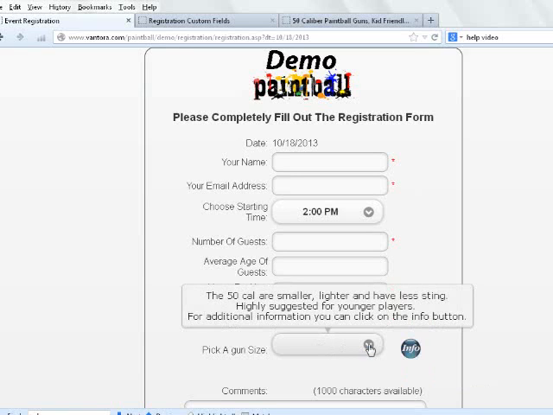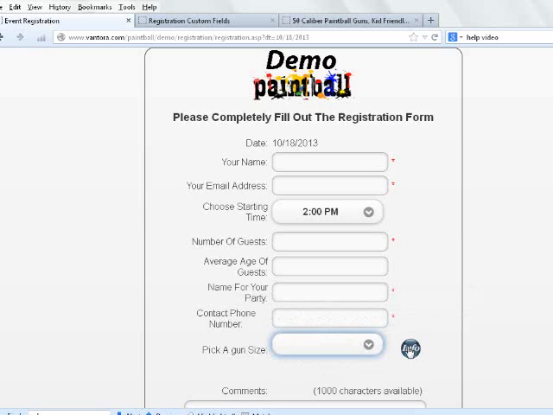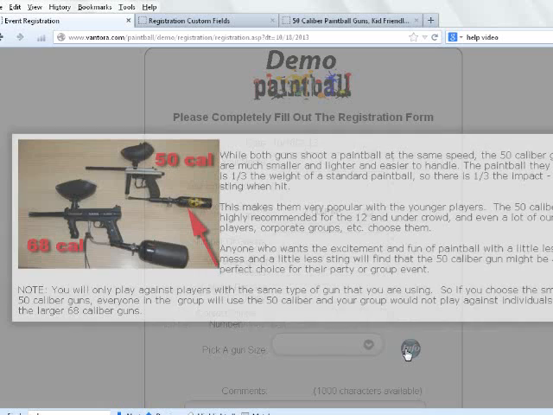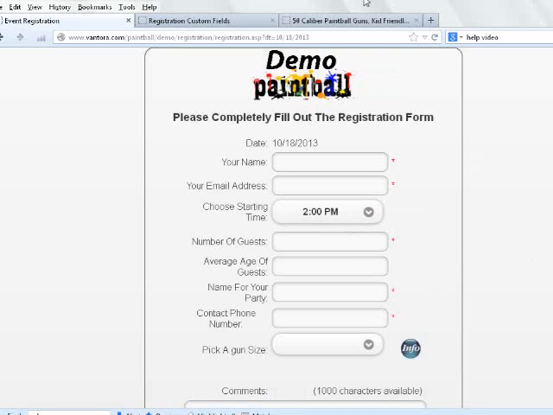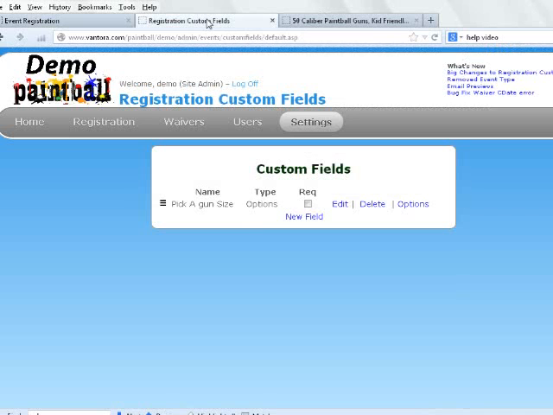So when they mouse over, they can see the 50 cal or lighter. They have the choice for 50 and 68. And if they want additional information, they can click on the info button, and that's going to pop up additional information for them as far as what the gun sizes are and have pictures. So you can go in and you can do any of these edits and modifications in order to make your registration look the way you want.